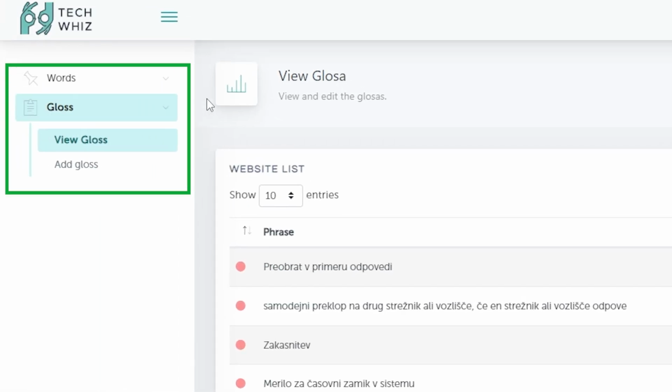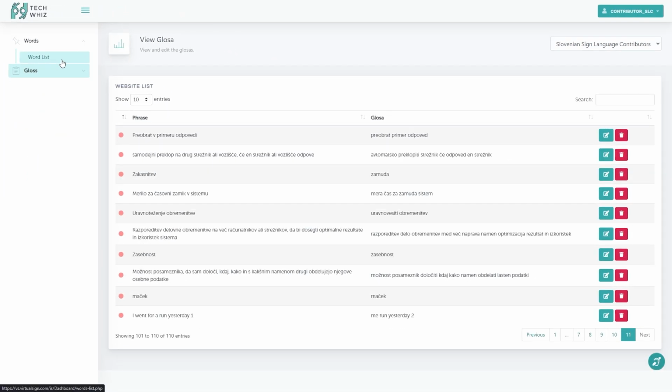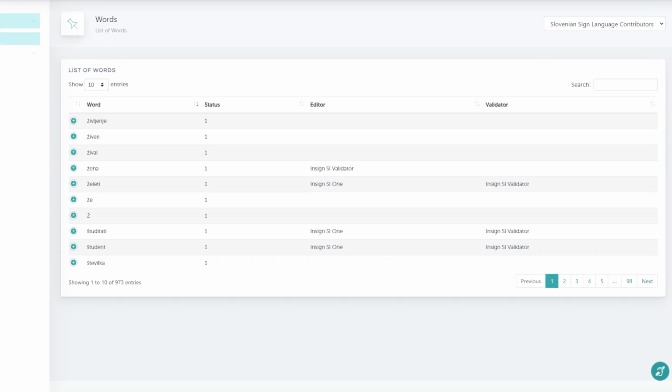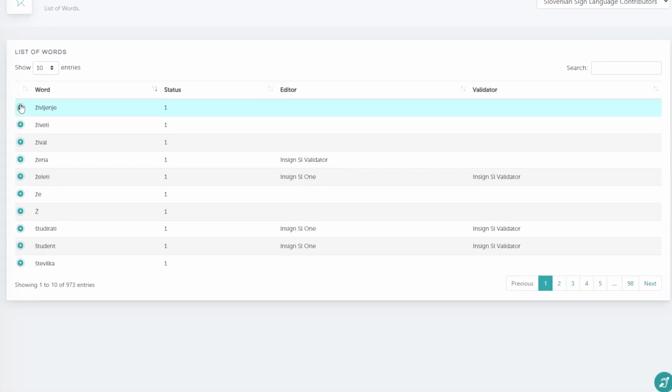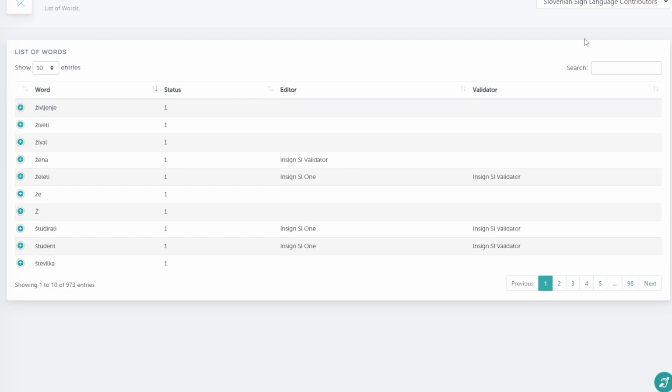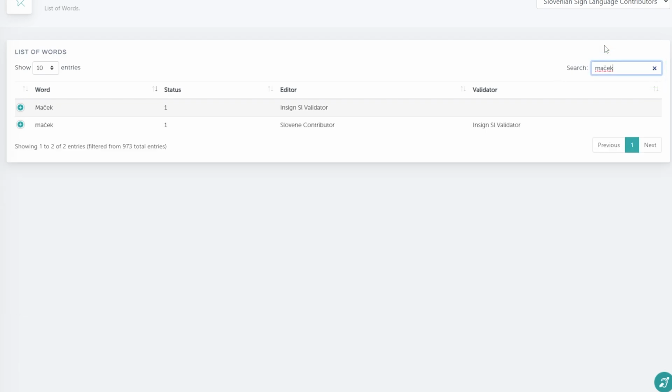Finally, let us go into the Words section of the menu and select Word List. We have mentioned before that if we want the avatar to be able to sign anything that is translated into the Gloss Loader, the signs in the gloss have to be configured in the TechWiz Studio. Here we have a list of all the signs that have been configured together with some additional information like when the signs were created, who created them and validated them. Of course, we can also search for them. For example, let us search for cat. You can see that cat is configured. In fact, we have configured it twice.